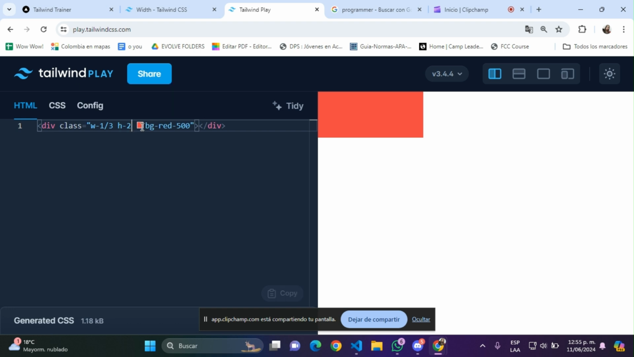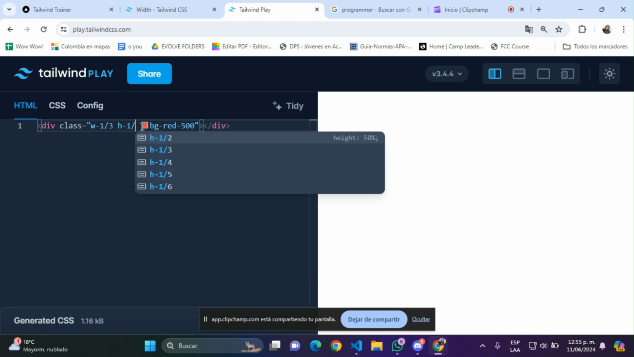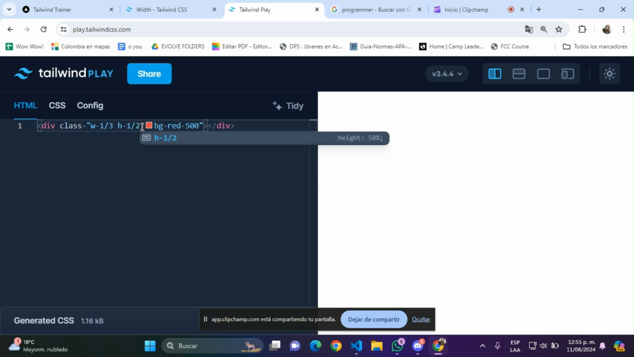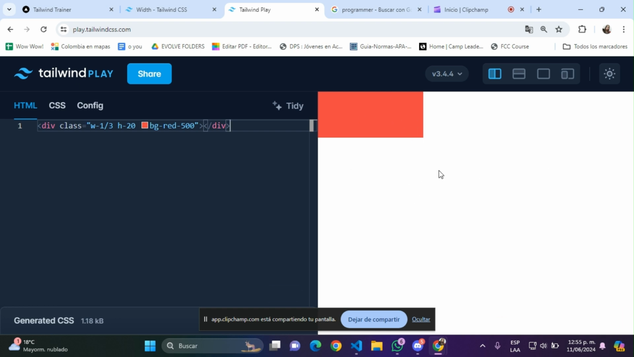So if you write a height here of 1/2, what do you think will happen? Nothing. Actually, this is not working. Why is this not working? Because the width takes into account the width of the container, in this case the body, so it's going to take it, but the height doesn't know what height it is taking the reference from.